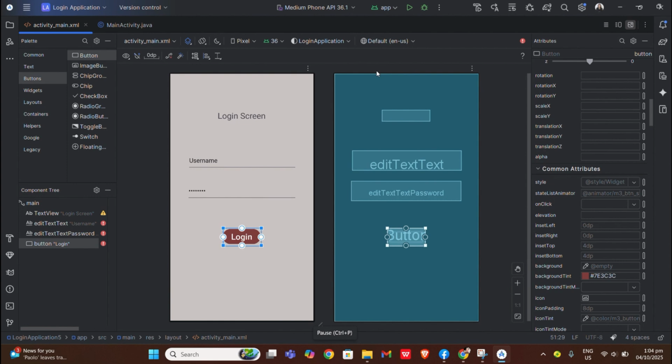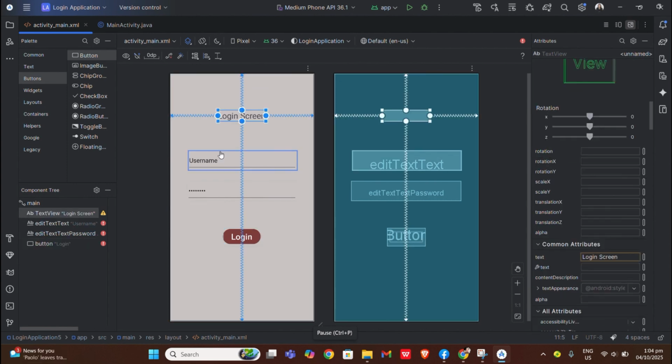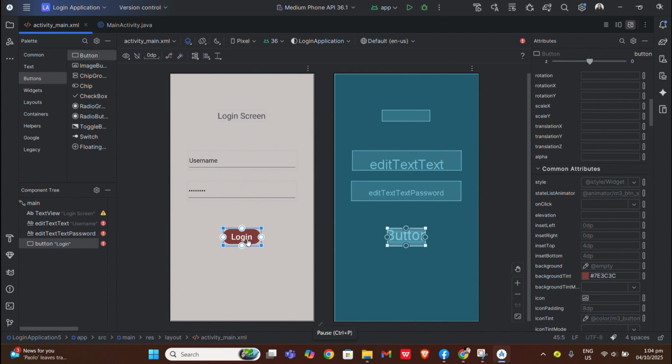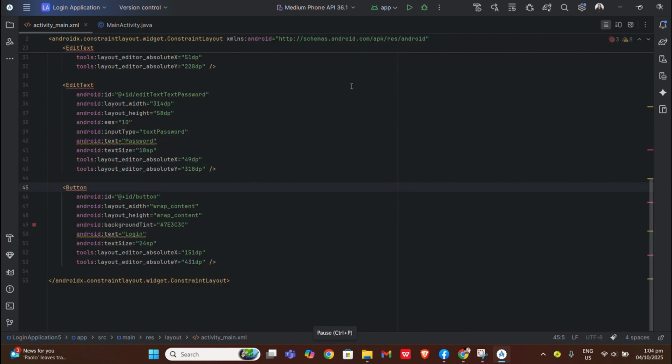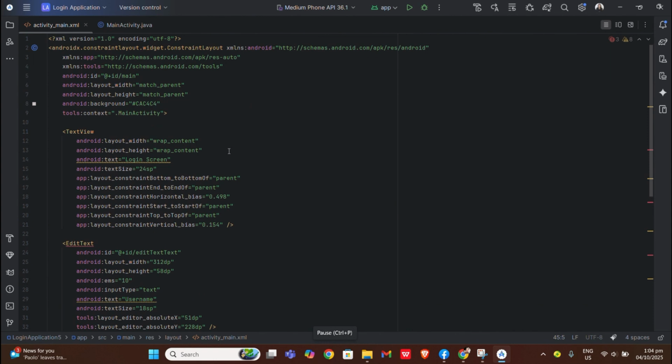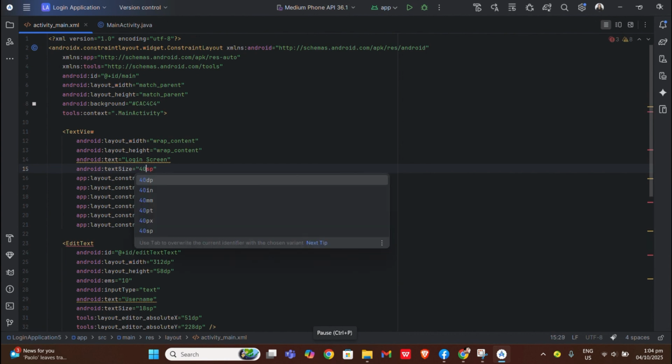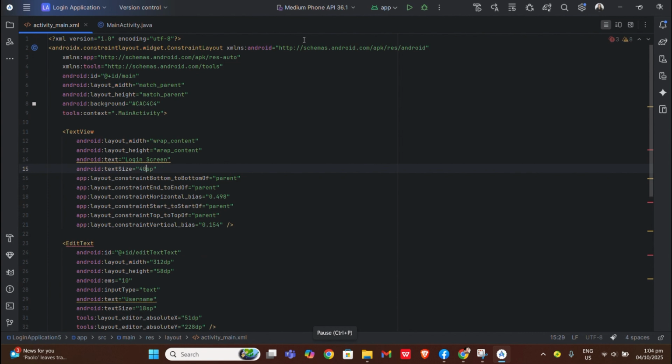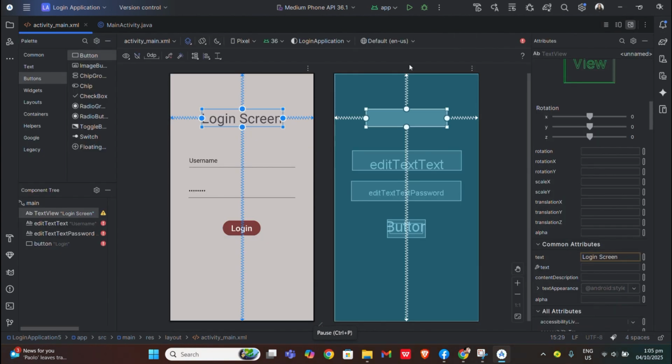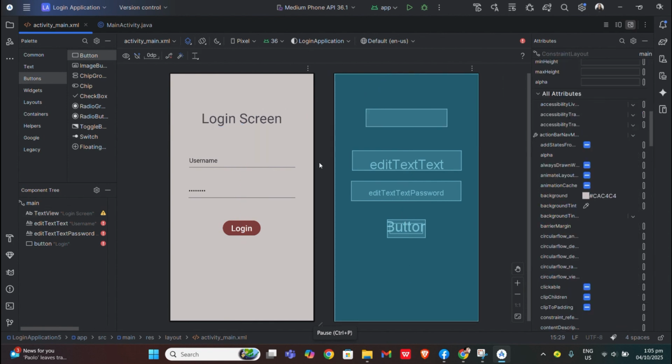To design view, now we can see the login screen size increase, text size increase, login screen and the login. So I increased the size for the login screen and turned it to 40. Back again to the design view. Now we see the login screen text increase.